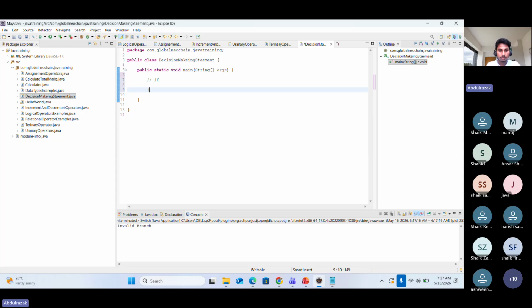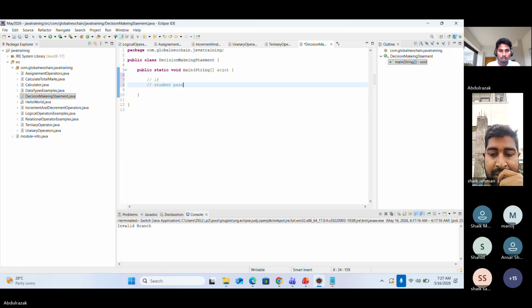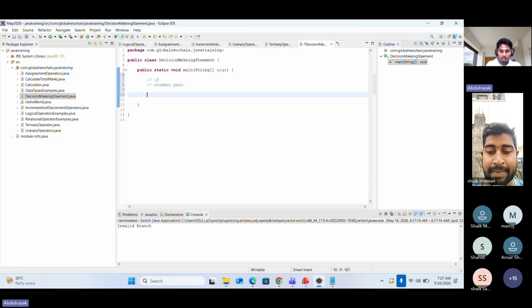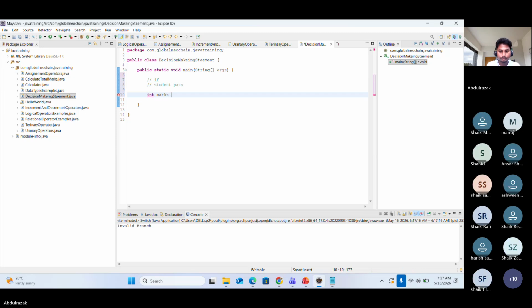So the if condition. First, what I am going to check here is whether the student is pass. So here, what is the pass marks? int marks equal to 35. Then here I will put one if condition.